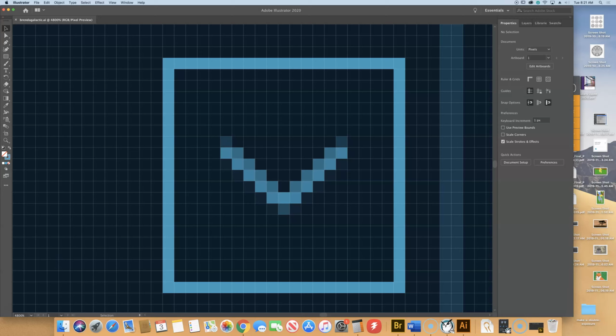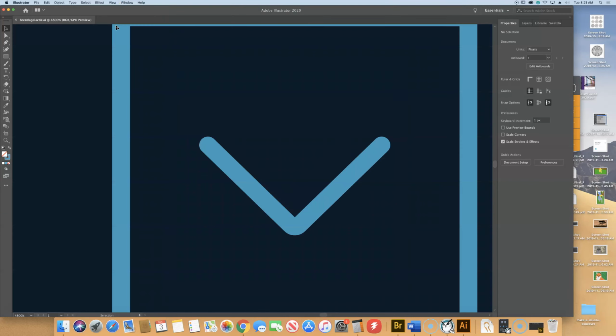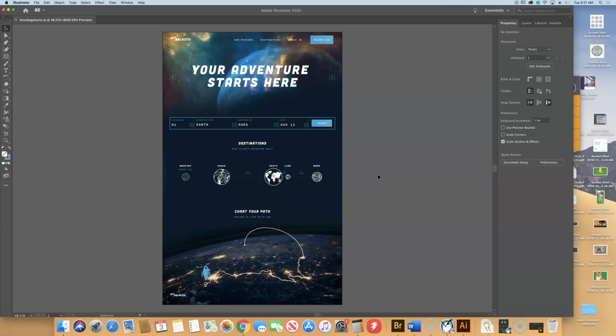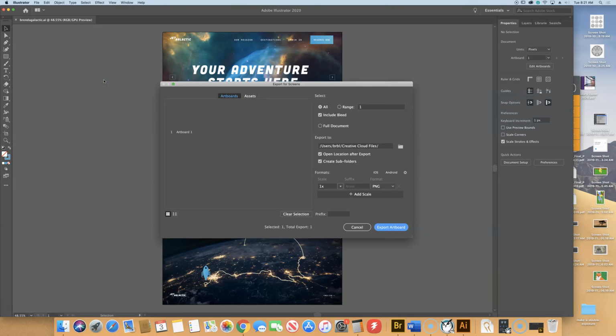All right, turn off our pixel preview. So under View, turn off the pixel preview, and then doesn't that V look much nicer? That's how we see it in Illustrator. Put your whole artboard back on the screen. And we're going to export this entire artboard for screen viewing. So we'll go up to File, Export, and then Export for Screens, this top option.